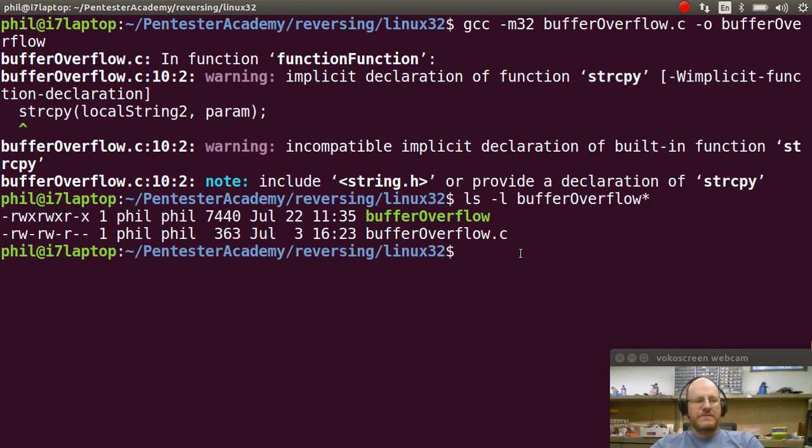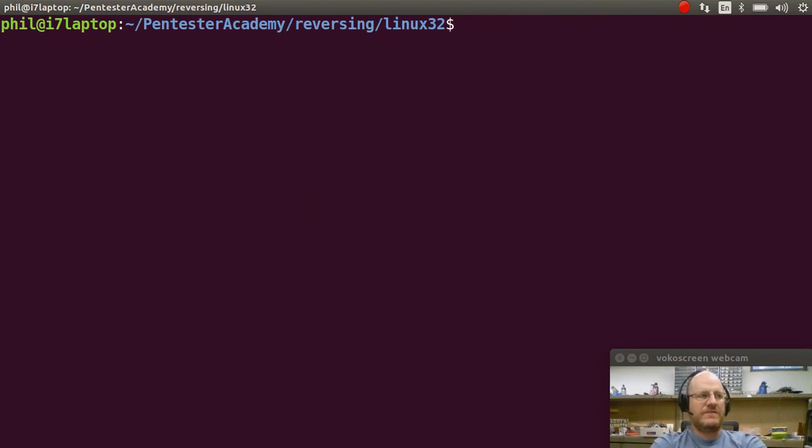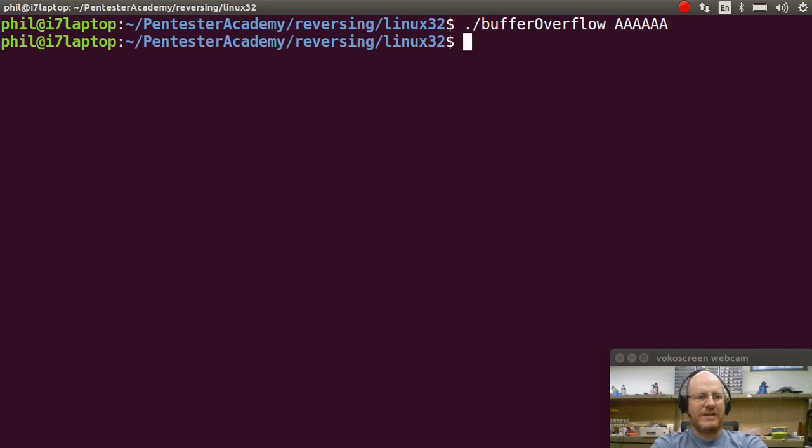Okay, now what should be able to happen here? I should be able to run this executable and it should crash. So let's see if it does or not. So if I run bufferOverflow and I'm going to give it, well, for starters, I'm just going to give it less than 10 A's. And it runs and nothing bad happens.